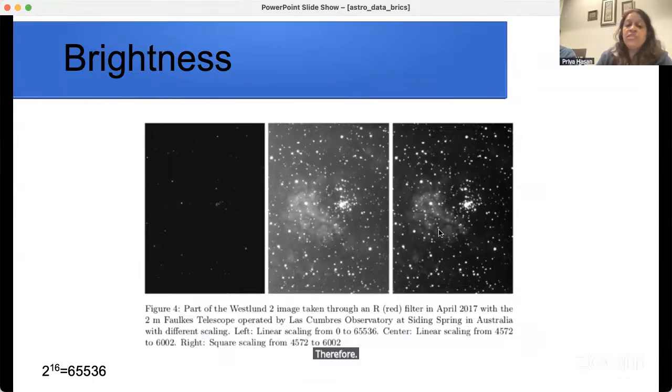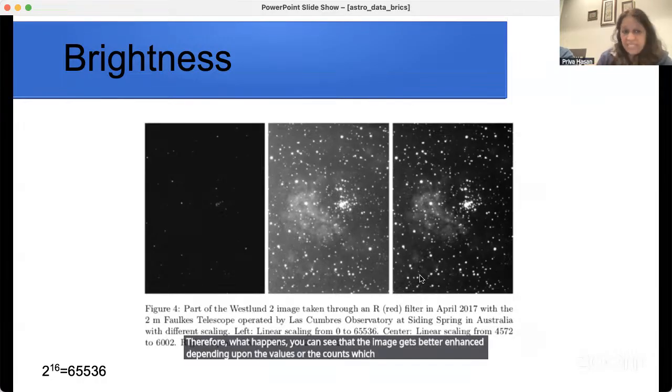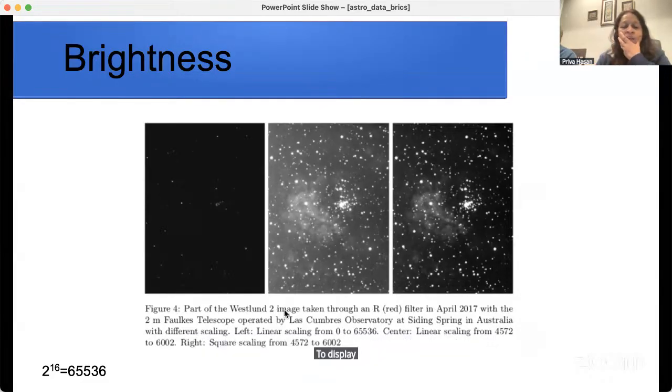Therefore, you can see that the image gets better enhanced depending upon the values or the counts which you have in the pixel. So you accordingly adjust the range which you have for the image to display the brightness to enhance the image in a better way, right?